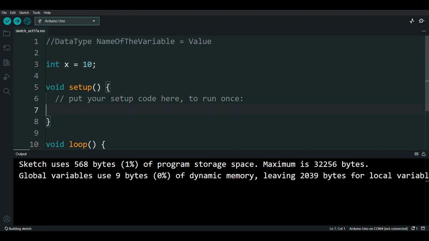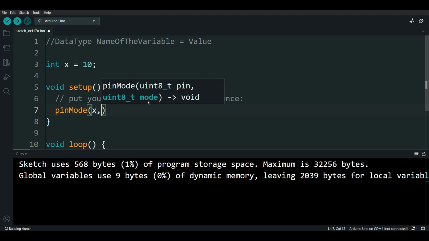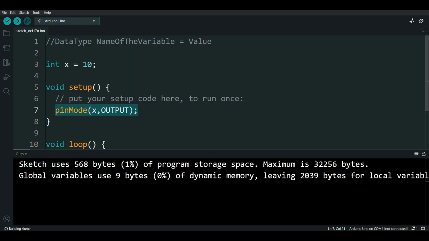So there are two types of variables, global variable and local variable. A global variable is nothing but, see, I have declared the variable here. I can access this variable in this function. I can use this variable in the setup function.